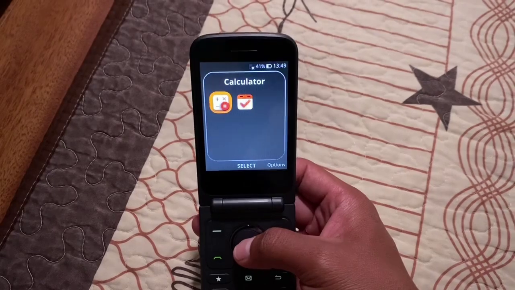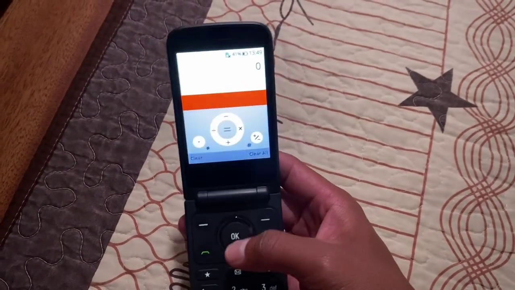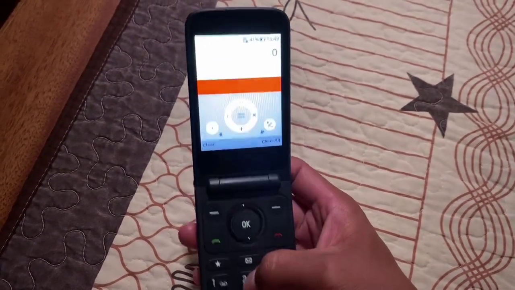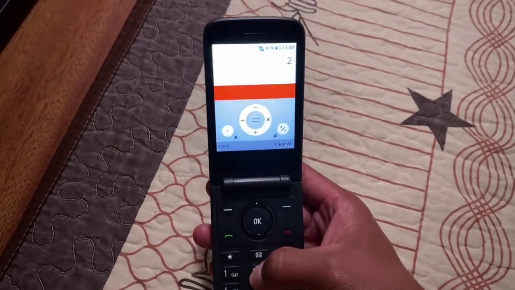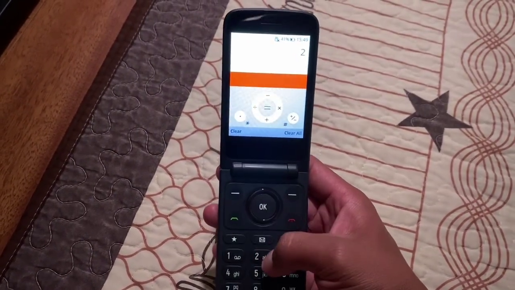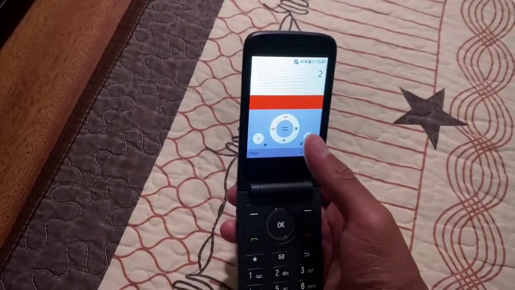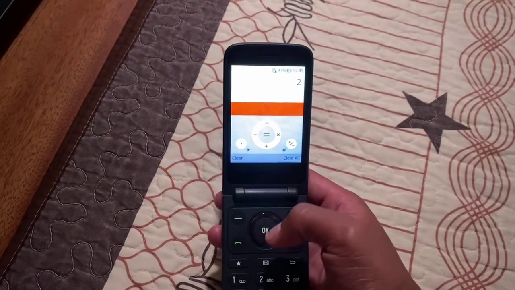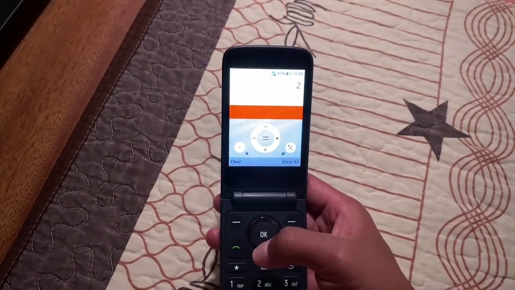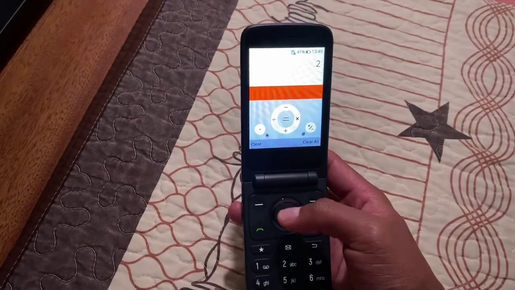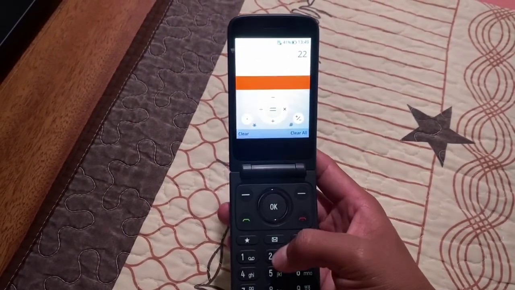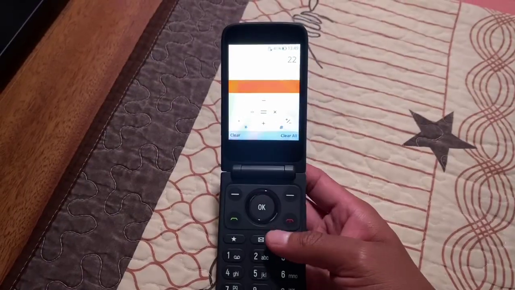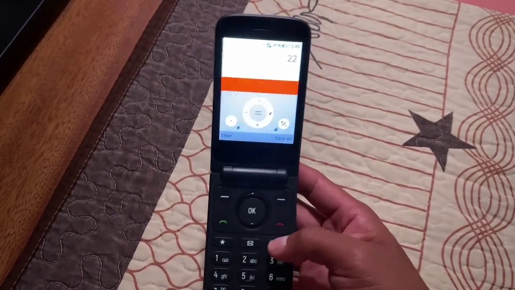Utilities, you have a calculator to do all the additions and subtractions you need to do. Say we want to do 2 plus 2. In this case we don't need to long press, because it's a calculator and you already know you're only going to use numbers in this app, so you just press one time whichever number you want to select, not like when you're sending a message. You have to long press it.